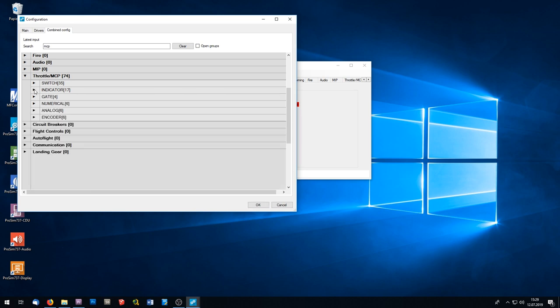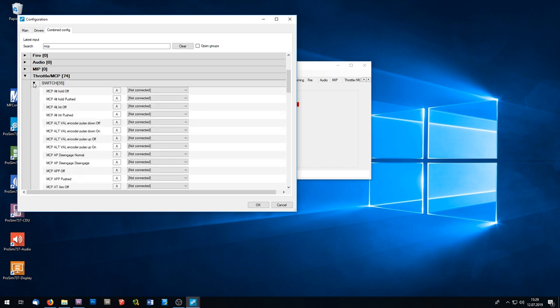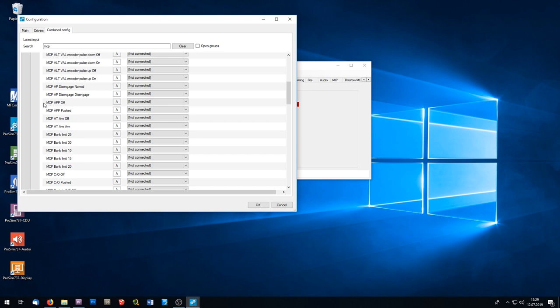Now we will configure the switch for the auto throttle. And this we find here in the switches category. And we search for the MCP auto throttle arm switch, and here also we say FSUIPC, 8 bits unsigned, and we choose the next bit, which is bit number 1, and say okay.